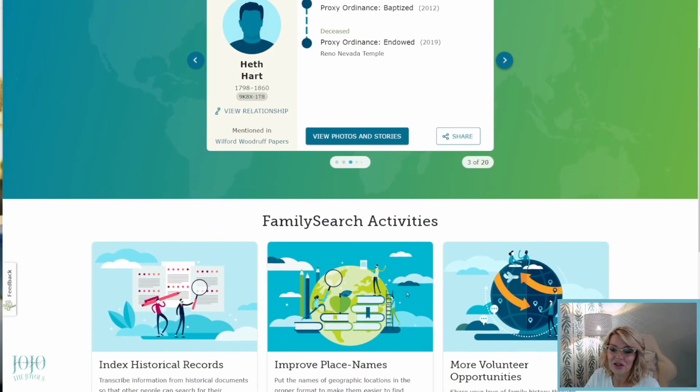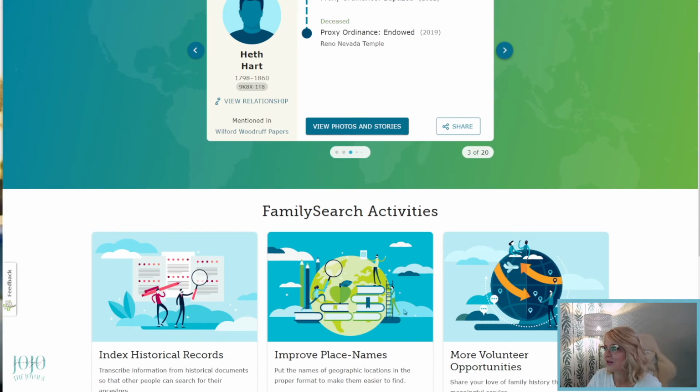Man, I love Family Search. Like, I used to not really use it that much. I'm using it more and more than I am Ancestry. I really am. I'm really liking it.